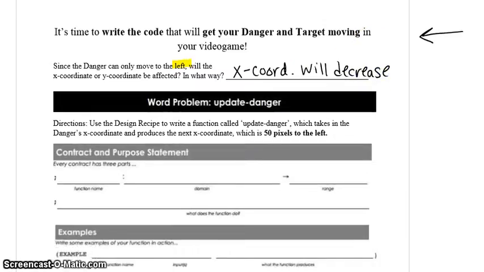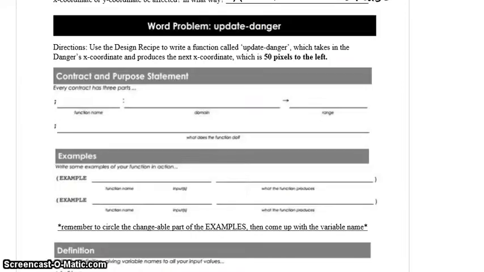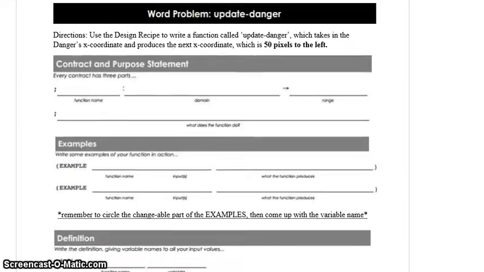Okay? So when we take a look at our example here, we are going to be using a design recipe to write a function called updateDanger, which takes in the danger's x-coordinate and produces the next x-coordinate, which is 50 pixels to the left. So we're writing the code that's actually going to get our characters moving in our video game. So the function name, of course, is updateDanger, because we were told that. The input says it takes in the danger's x-coordinate. The location of a character is a number. And it produces the next x-coordinate 50 pixels to the left. So that's going to be another number.